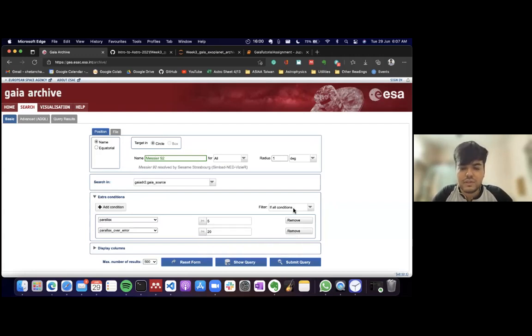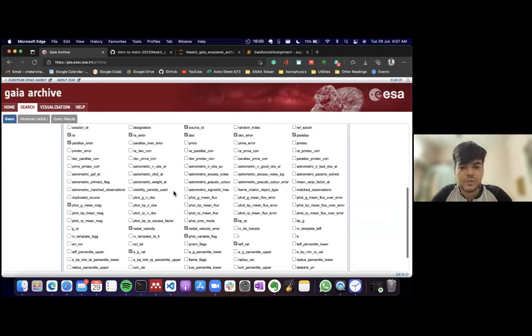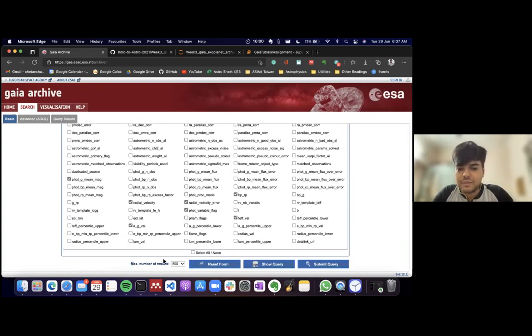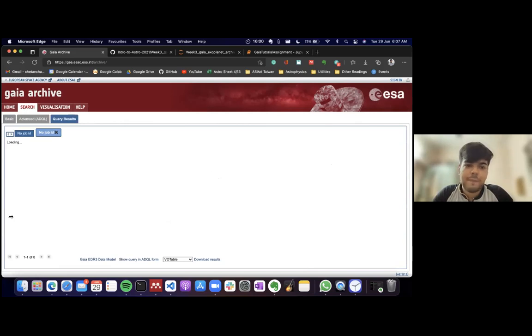So I'll just put on that, and I want both of these conditions to be true. So I put filter is equals to if all conditions are true. If I wanted any one of these conditions to be true, I can just go on ahead and say if any condition is true. So this is the and and the or functionality that you might have seen in Python. And then we have the display column. So you can select any number of columns that you want, and you can experiment with this again. But for now, I'll be putting in PM RA, that is proper motion RA, and proper motion Dec. And the maximum number of results is again 500, submit query.